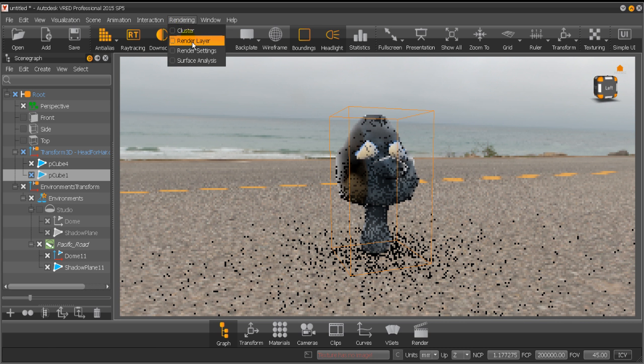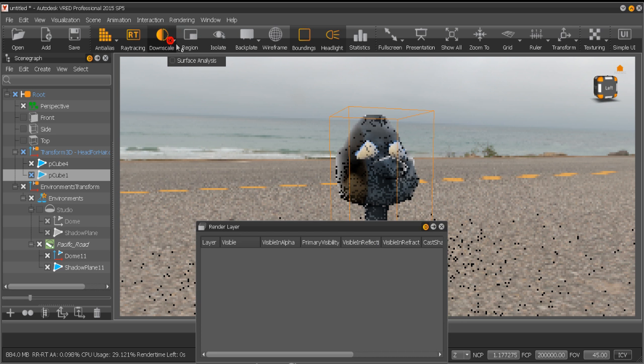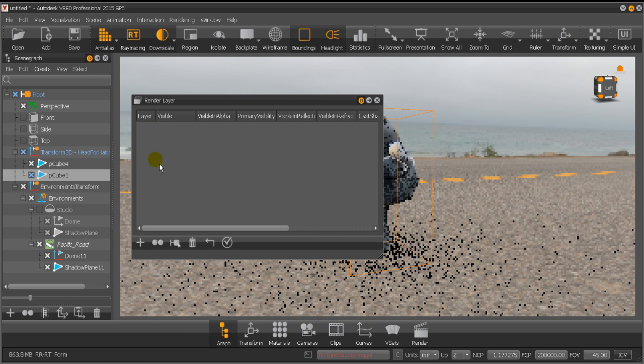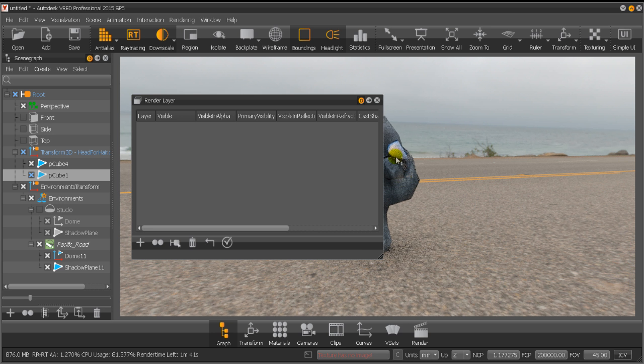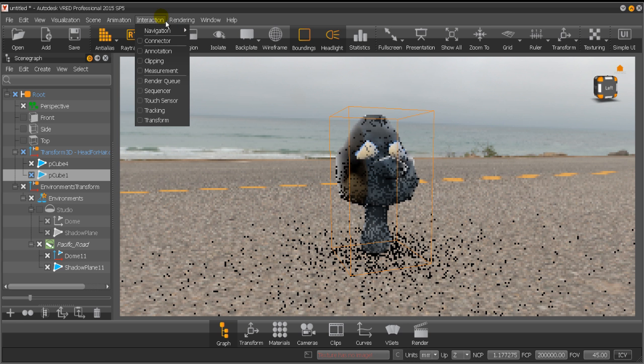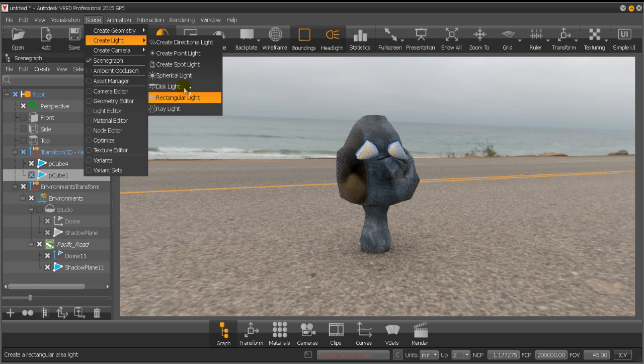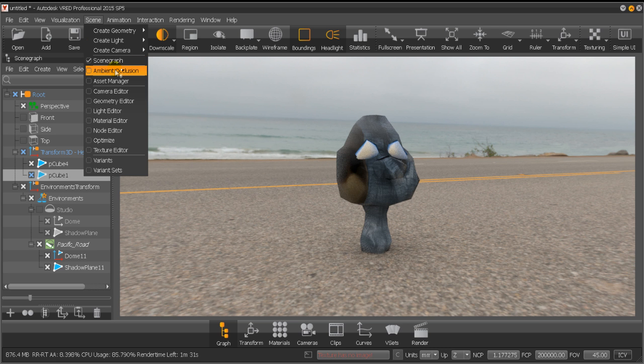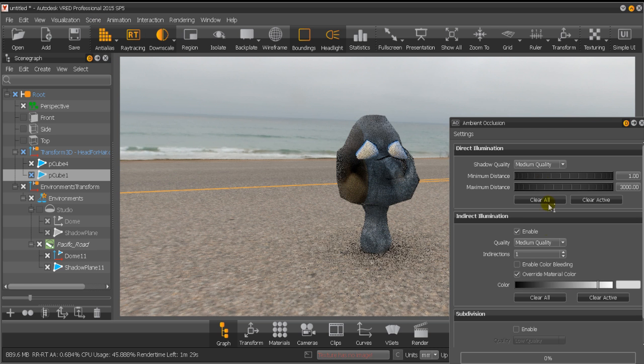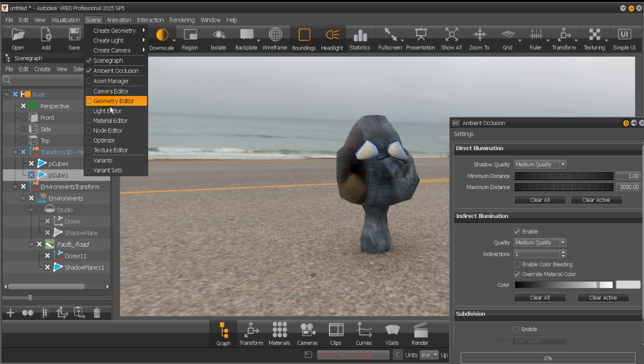So if I go under render layers, it pulls up this thing, and then we could have actual render layers where we turn stuff on and turn stuff off, which KeyShot does not have, which is pretty neat. Then we also have lights, so we could actually create physical lights inside of our scene and have them emitting. We have ambient occlusion. We can play with the ambient occlusion settings. We have a camera editor, so we can edit our cameras, and a lights editor. So if we do create a light, we can add it there.